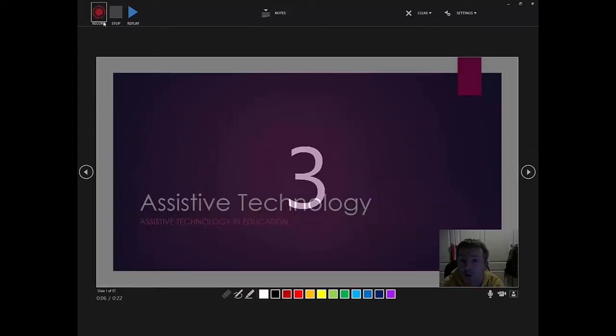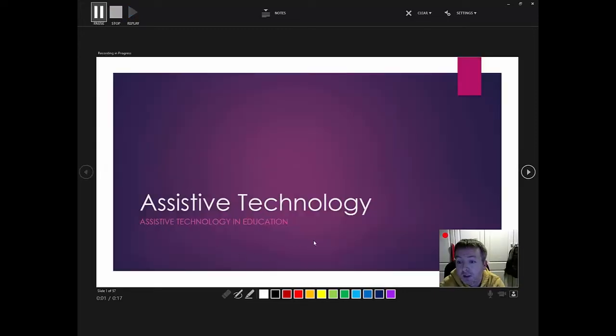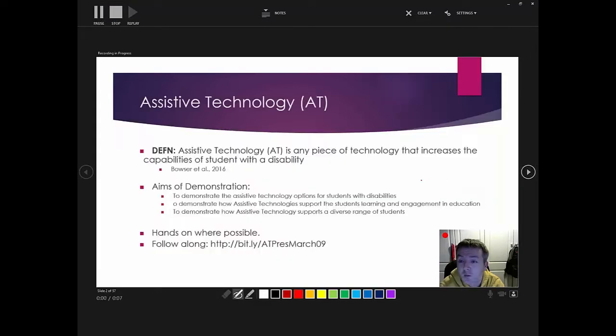If you just click the record button, you're going to get this 3, 2, 1 recording. So as I talk through, this is an introduction to assistive technology in education. I can underline something that I think is key. We go to the next point about the points of demonstration. I'm like, this reference here is really important. I need you to know more about this for when the exam comes up. You kind of get the idea.